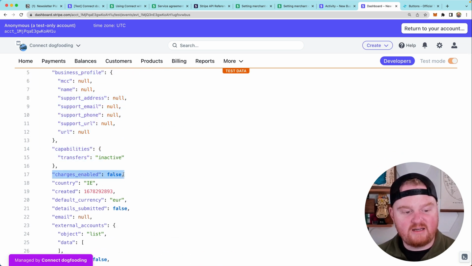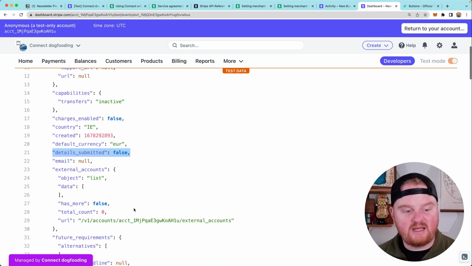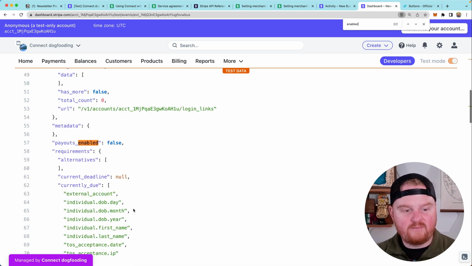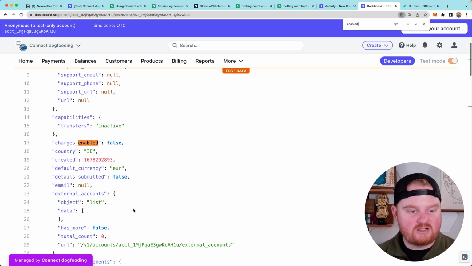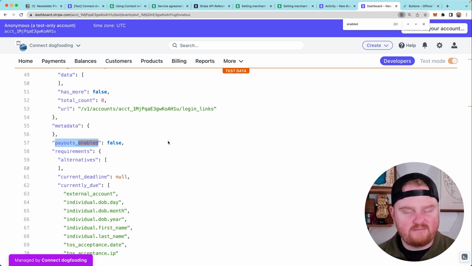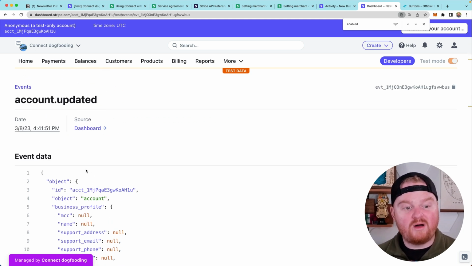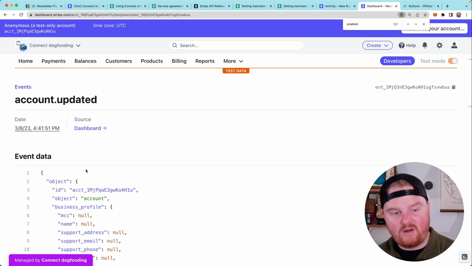We want to check and see if charges are enabled, if details are submitted, and if payouts are enabled. So it's actually payouts enabled, not transfers enabled. I named it transfers enabled in the database, but whatever. Okay, so that means that we want a connect webhook endpoint.